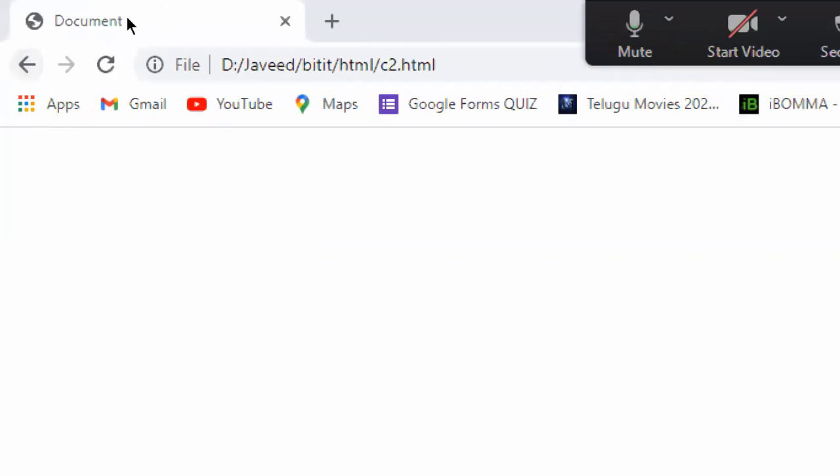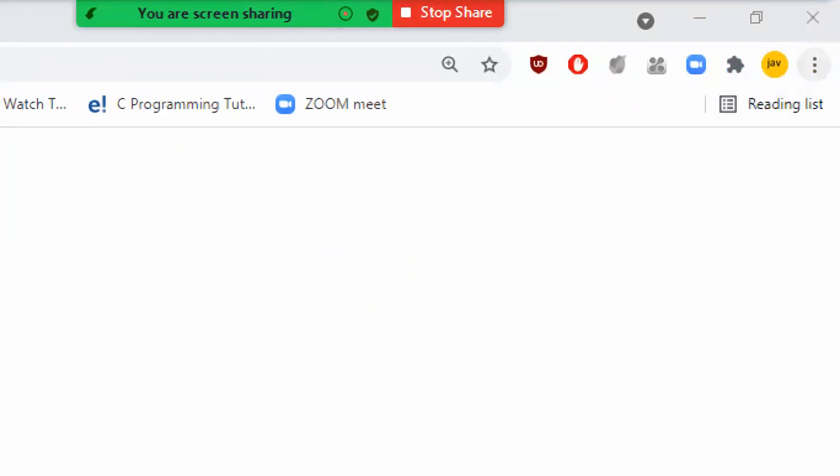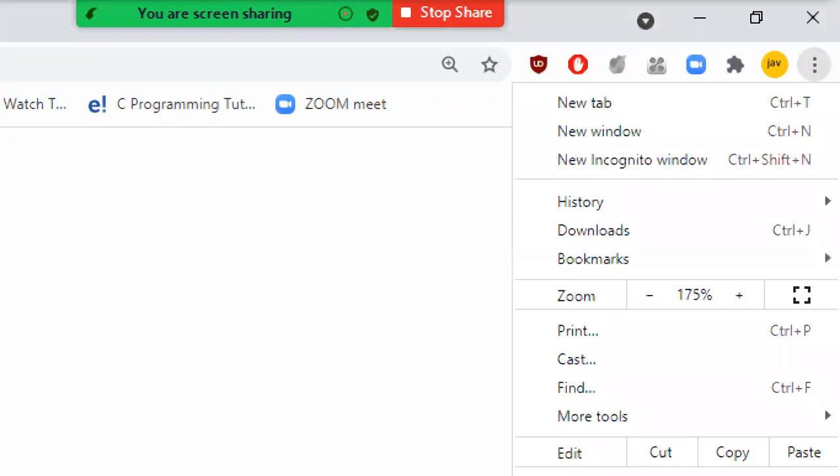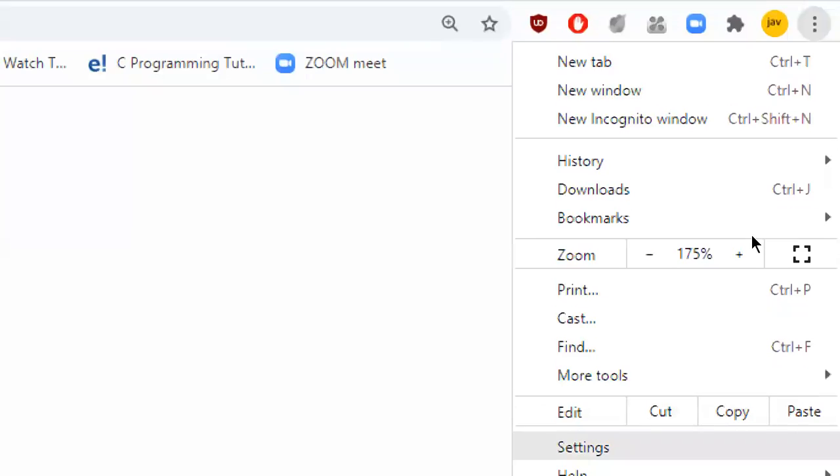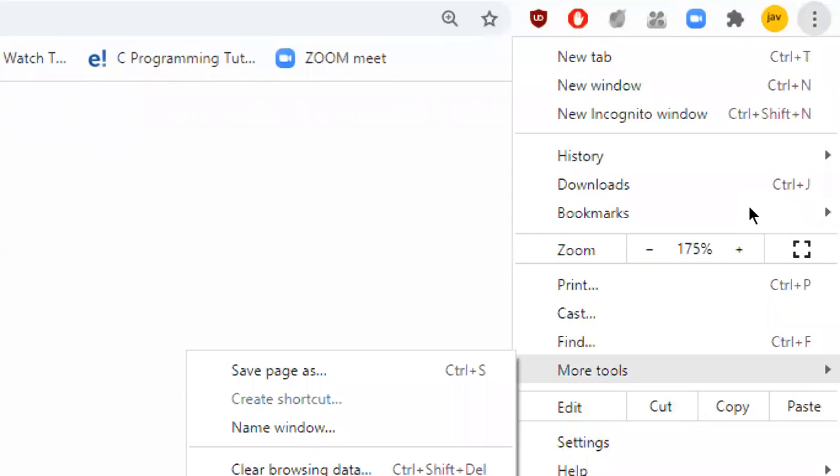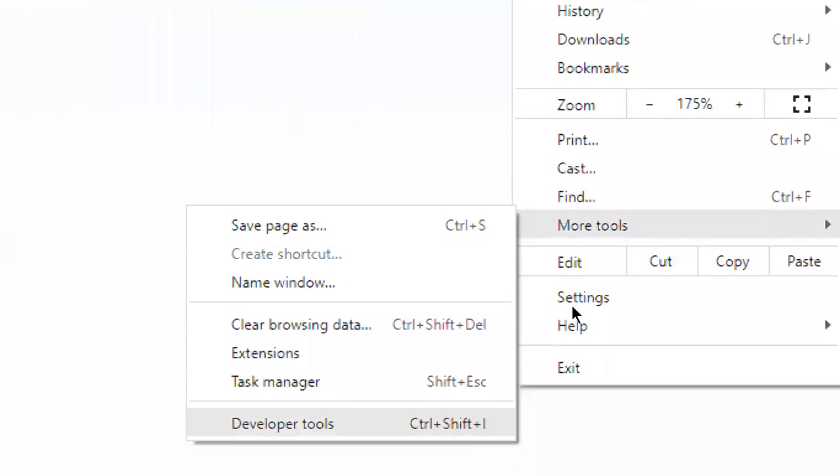So this is my browser, right? In my browser, I'm going to the right hand side. You'll see three dots there. Now I'll click on these three dots, and in this menu I have an option called More tools. Then come down a little bit, and you see something called Developer tools.